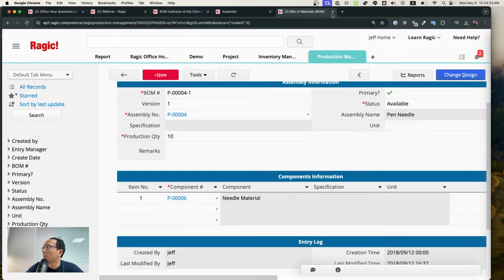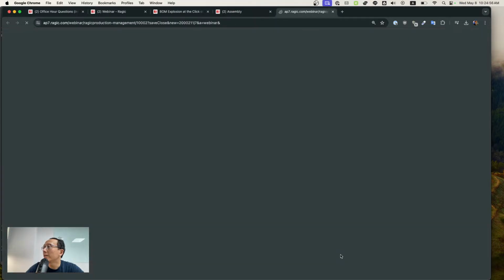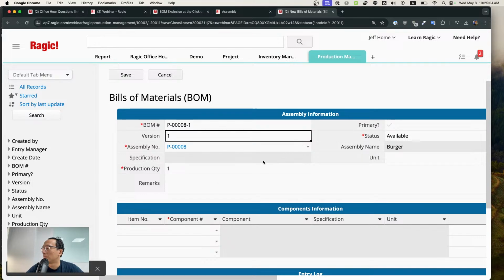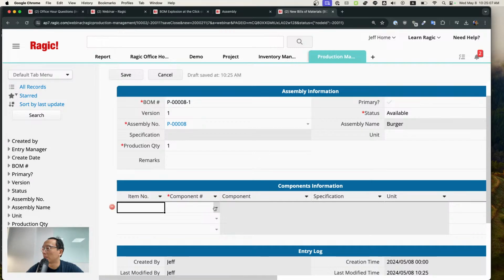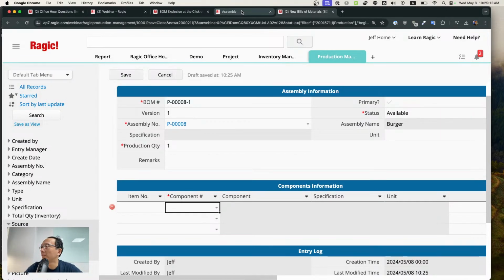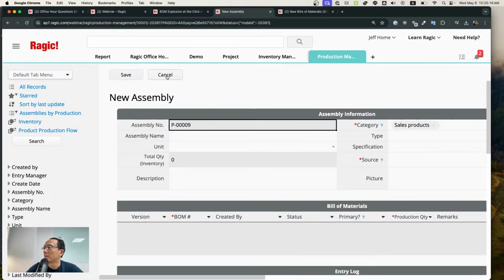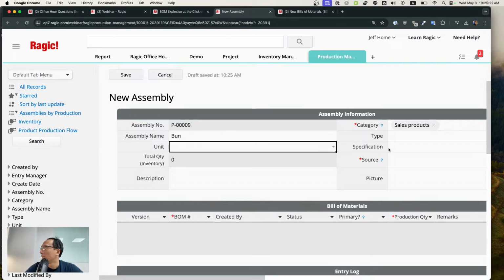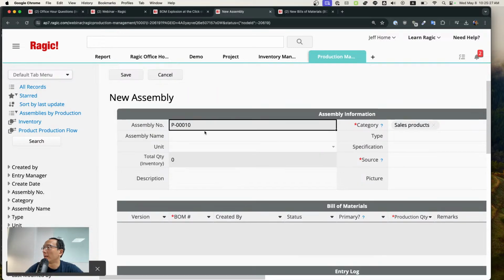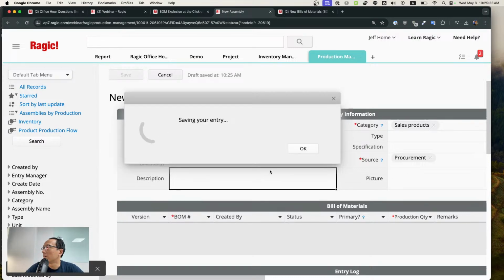So the bill of material for this we could add here. The bill of material. Production quantity 1. So item number, component, burger. Okay, I have not added the other items yet. The next one should be buns. Bun. Source, they should be procured. And patty. Source should be procured. Okay.